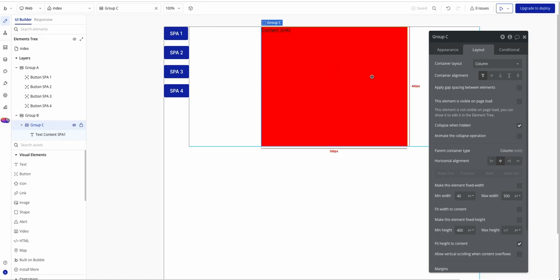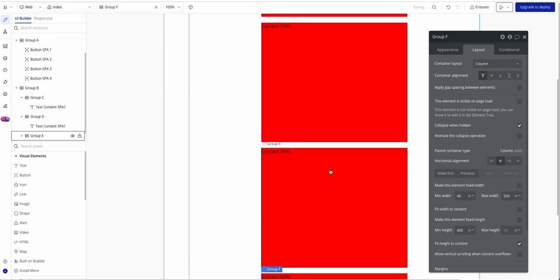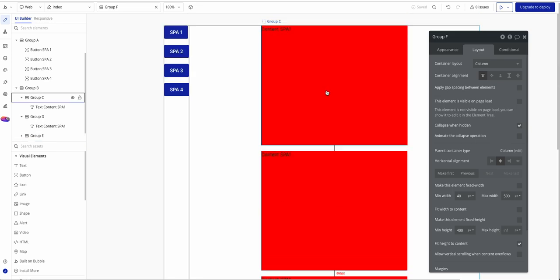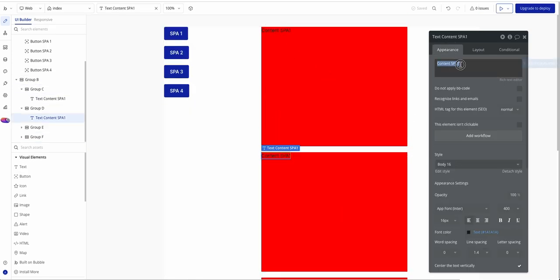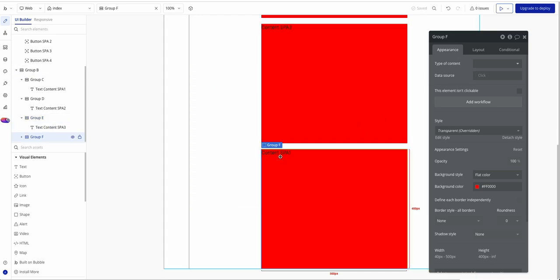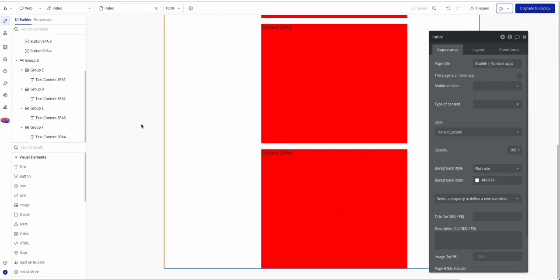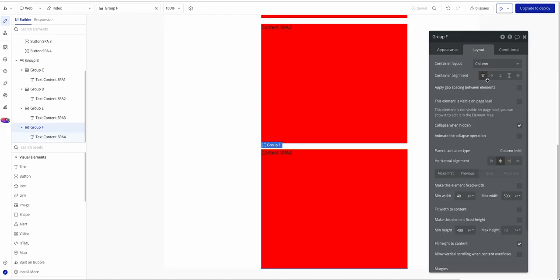Now I'm going to copy and paste it 3 times. So we've got 4 pages, and I'm going to rename them properly. This will be the SPA2, this will be the 3, and this will be the 4. Then all of them have the same settings. Like I said, they're not visible on page load, and they need to collapse when hidden.